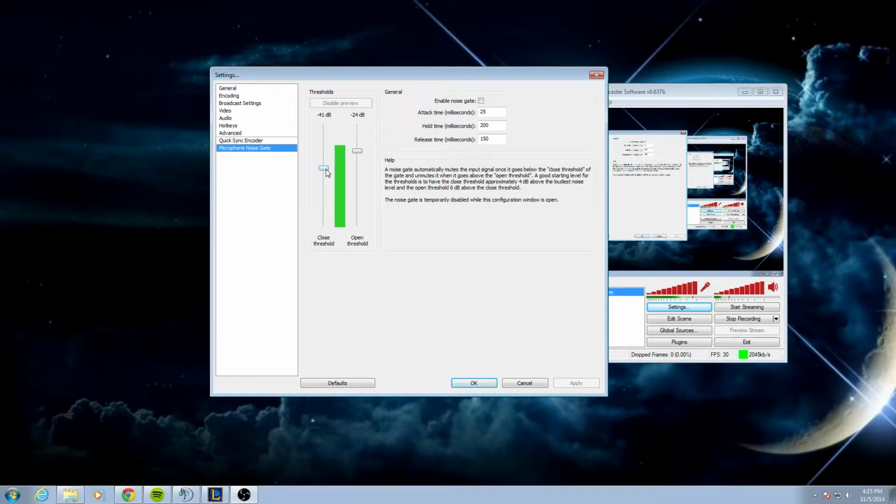You will set this slider just slightly above the green bar at its highest point when you're not speaking. And then this one, usually about 5 decibels higher is sufficient. It even says over here, I think 4. What this does is once this bar goes over it, it'll actually activate and your microphone will turn on. Once it goes back below it, your microphone will shut off. And then in order for that to activate, you just click enable noise gate, and that's how it works.